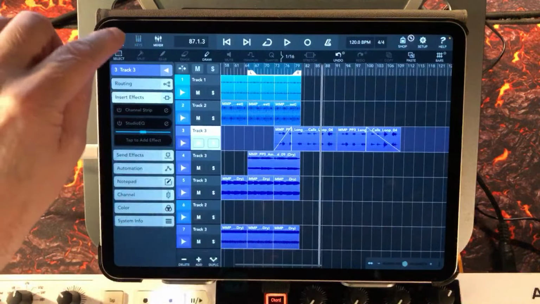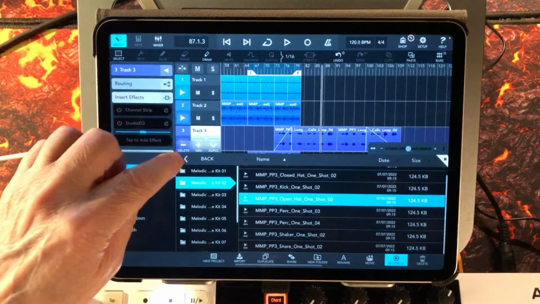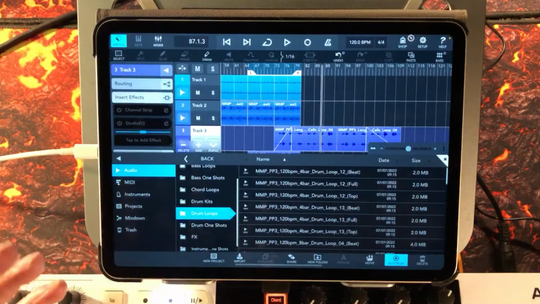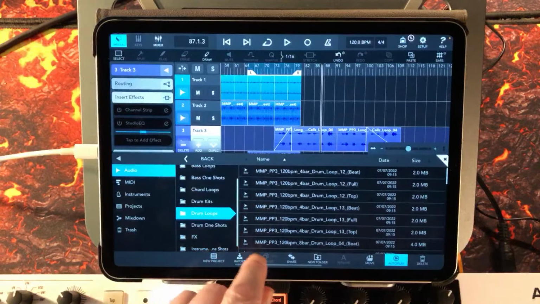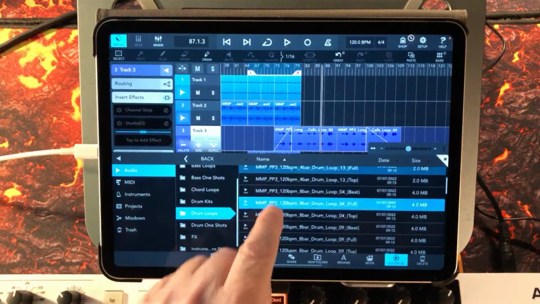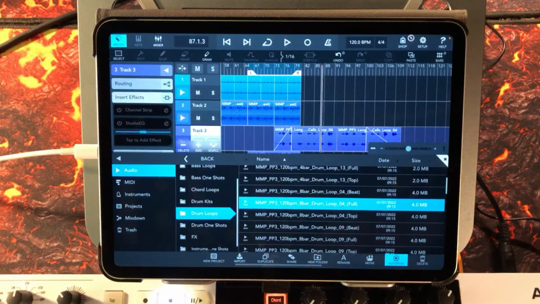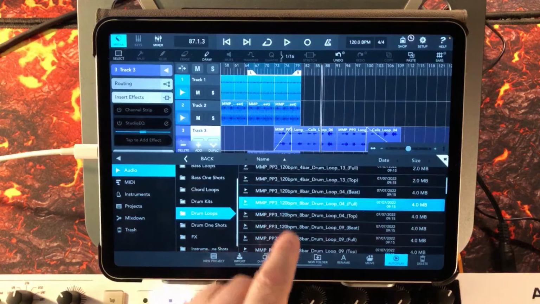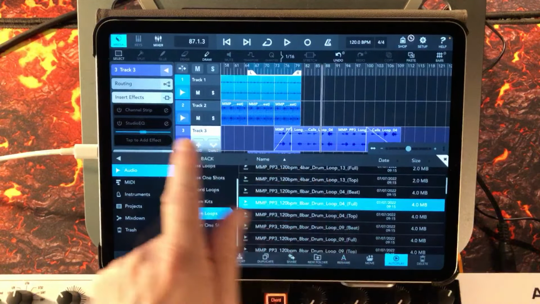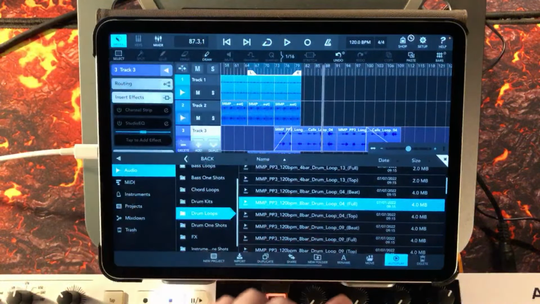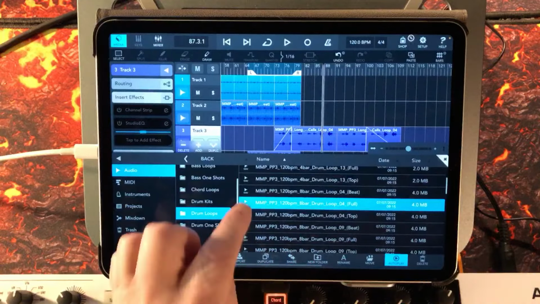Okay. So you see, you get all these drum kits, and then we've got drum loops, which you've also already heard a couple of, of course. So this one, we've got our drums. I think this has got a bit more going on.